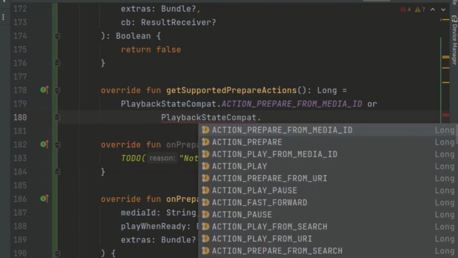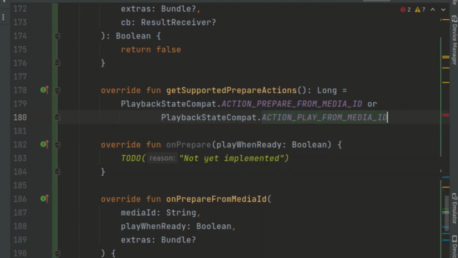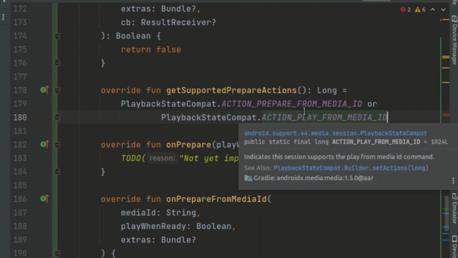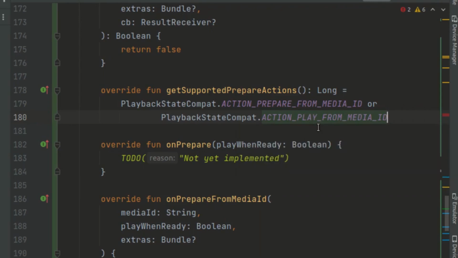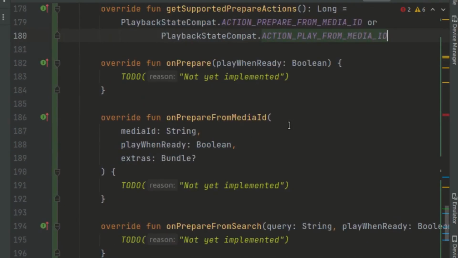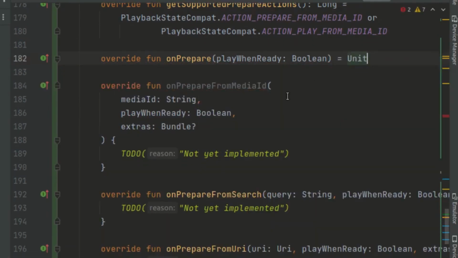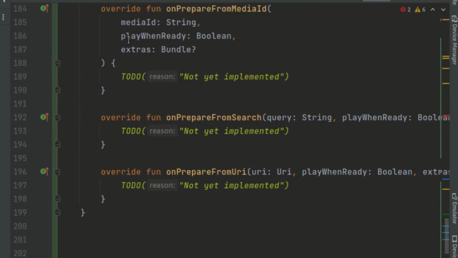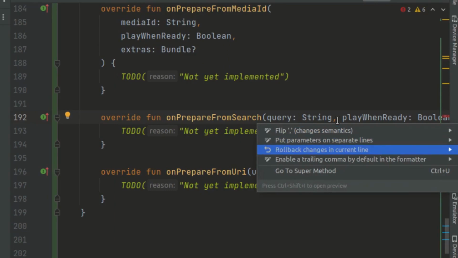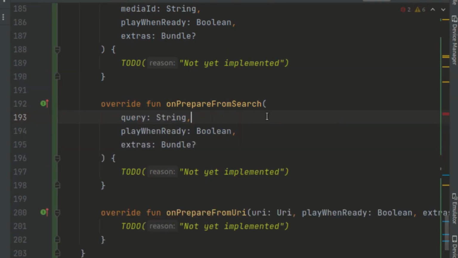In our case here, we want to provide the action play from media ID. So we could prepare from the media ID, or we can play from the media ID. For example, if we pause for the first time, then we can easily use this to play back the audio. Here we are just going to return unit, and we are going to use this method to prepare from the ID. We are going to implement that method in a moment.